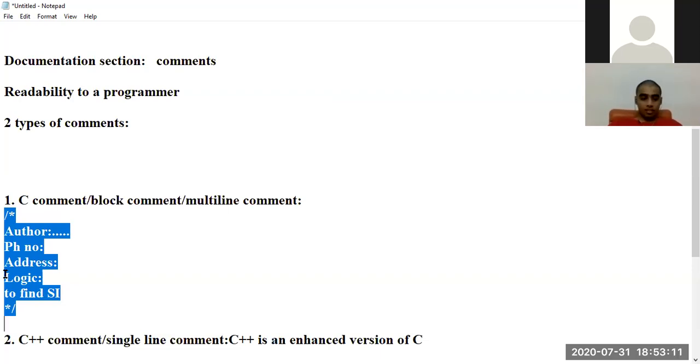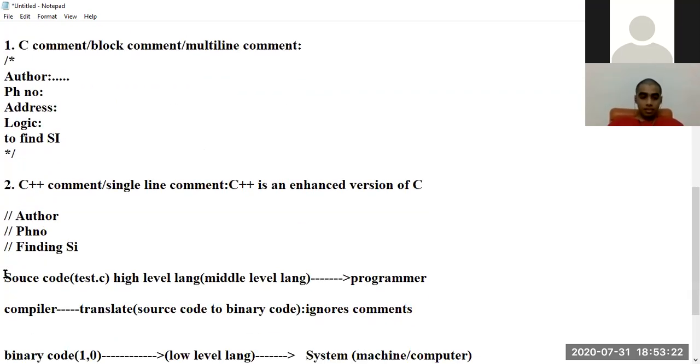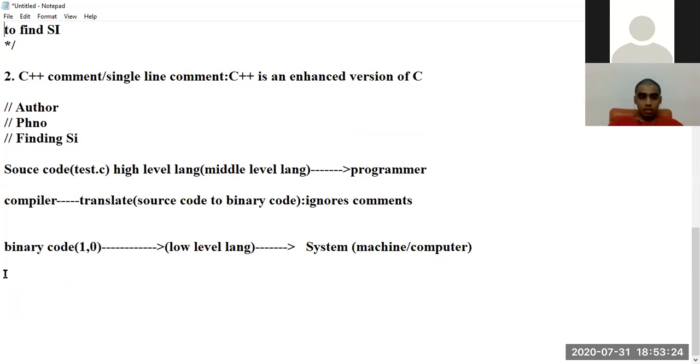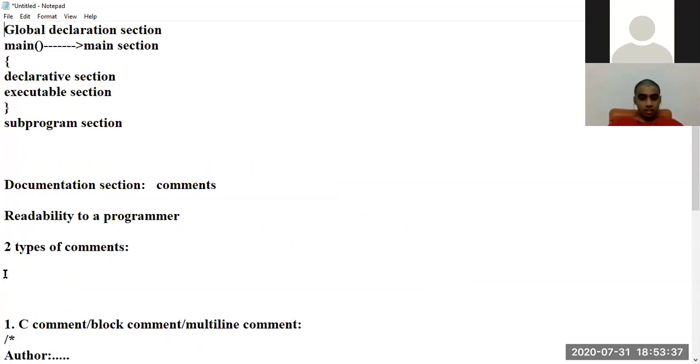You can write comments anywhere in the program, but your compiler is simply going to ignore that portion. Understood? That is the job of a compiler. It ignores the comments, and you can write comments anywhere in the program. And what is the main purpose of a comment? A comment gives readability to a programmer. Exactly.